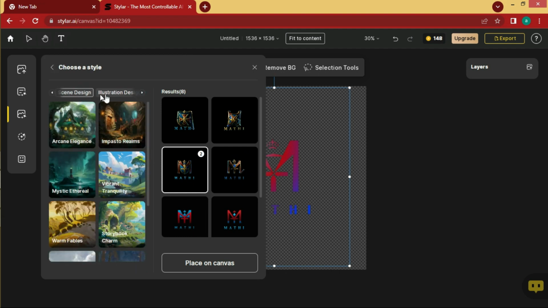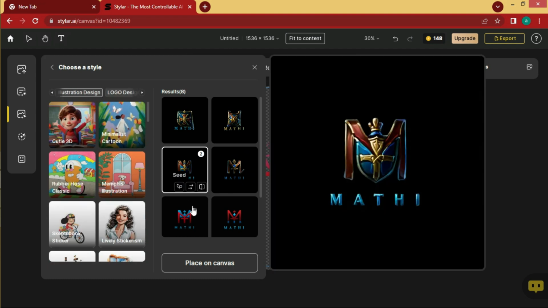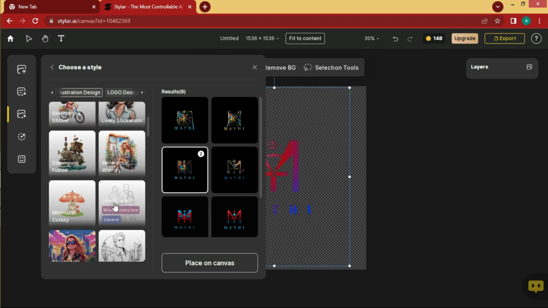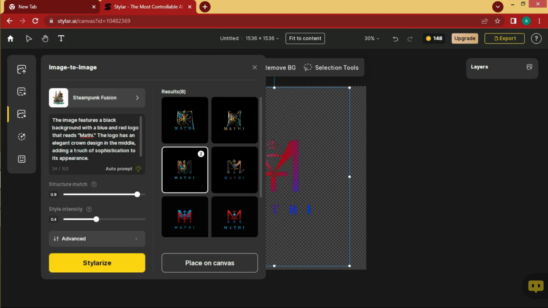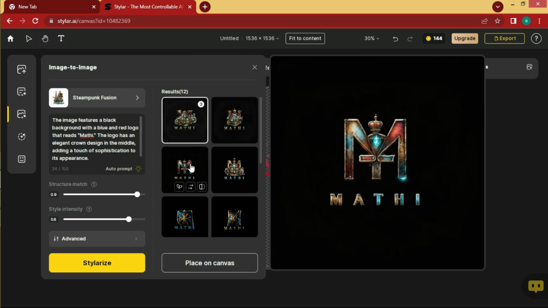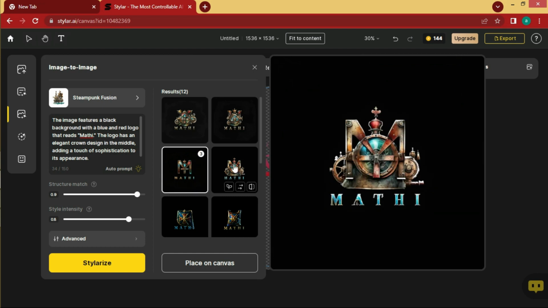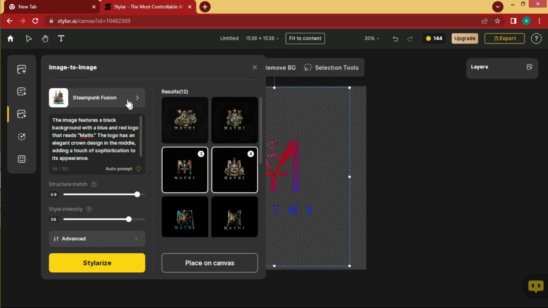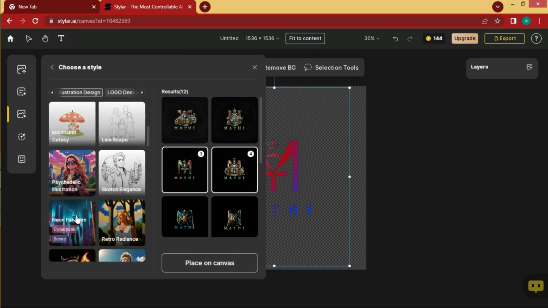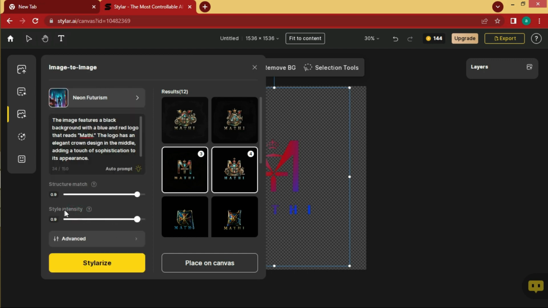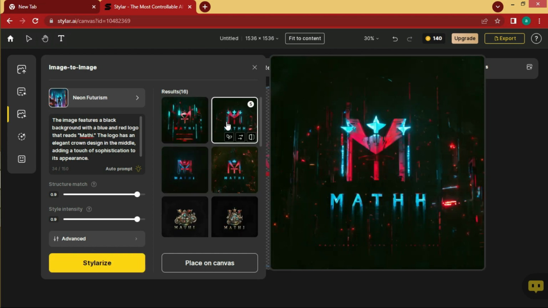Okay, I will select this one, and then I will go to another option, the scene design, illustration design, steampunk fusion. Click stylize. Oh, this is wonderful, because it has the M letter, the crown, and Madi. So I will select this one. It is also good. I will select these two files in steampunk fusion, then neon futurism. Let's select this one. You have to increase the style intensity. It will give some more attraction to the logo. Stylize. It looks so perfect.